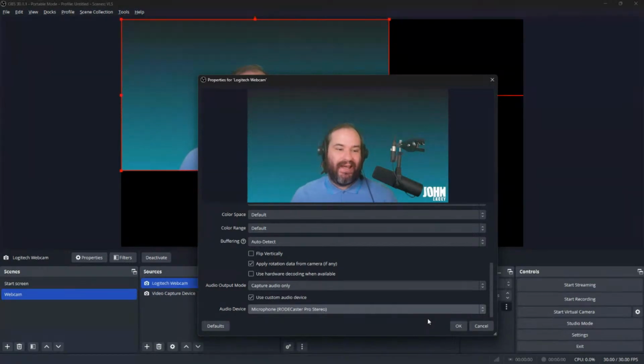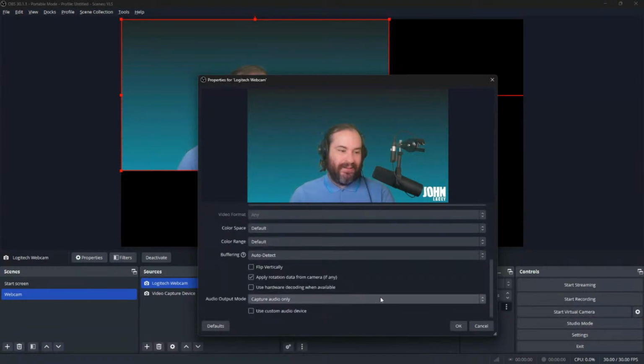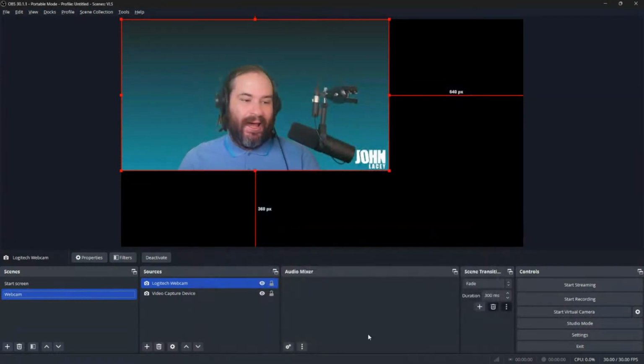Otherwise, I am a big fan of actually bringing the audio in separately. So I might turn that off. I'll leave that as default, because this is kind of a virtual camera, so it's not going to give me any audio whatsoever. In this case, it's a fairly moot point. But that essentially is how we can do that.